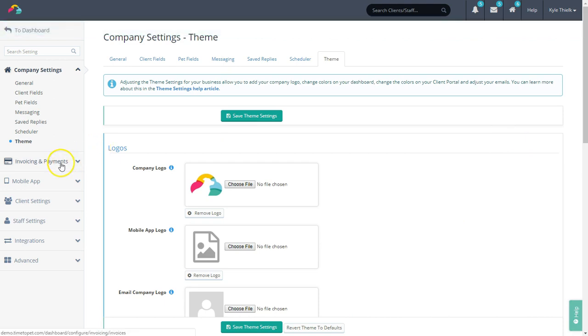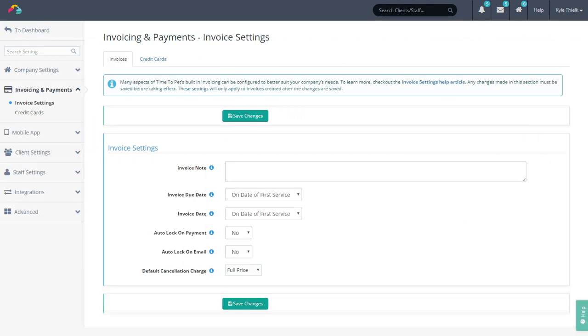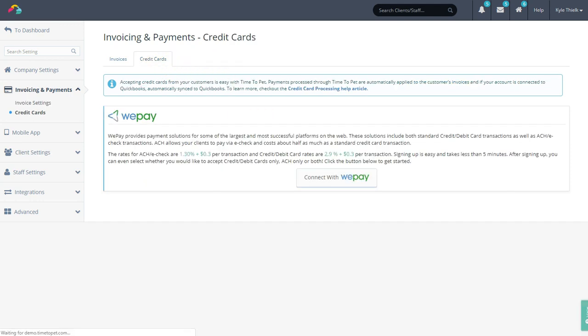Let's go ahead and jump to the invoicing settings section. Invoice settings is where you can customize all of the information about your invoices in Time to Pet. For example, if you wanted to add an invoice note to be included on every single invoice you create, you can do so right from here. Or if you want to change the rules that set the due date for your invoices, you can adjust those here.